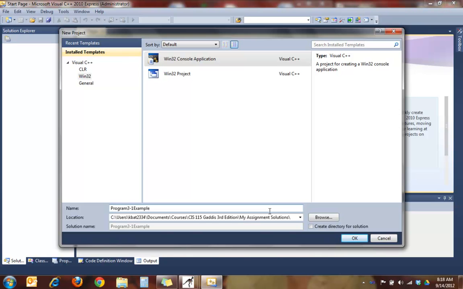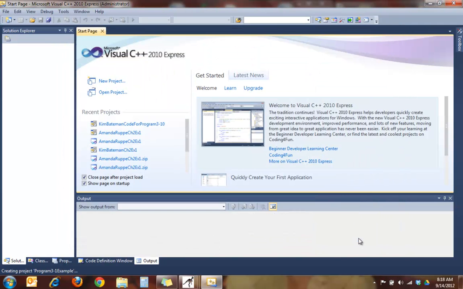Remember, we're always trying to put in meaningful names. Here I'm going to save it in that same My Assignment Solutions folder that I used previously. If your location isn't showing the location that you want, you can browse to find it. And make sure this Create Directory for Solution is turned on. That's going to be important for you to be able to get all your files together to send them to me. So make sure this checkbox, Create Directory for Solution, is on. Okay, we'll click OK.